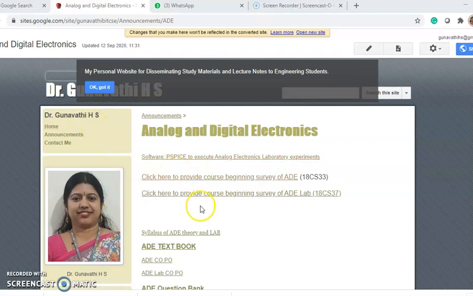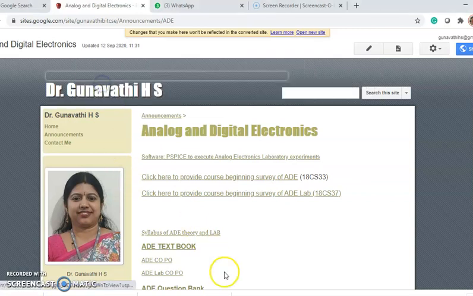So dear students, I'll just tell you how to install the software, where you can get the software. In order to execute the analog and digital electronics laboratory, we'll be using two simulation softwares, one for analog electronics and the other for digital electronics. Now I'll be talking about the software which you'll be using for the analog electronics laboratory. In this website link, you will get the details of the software.